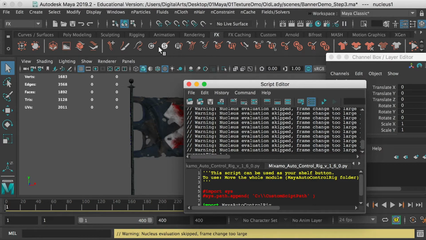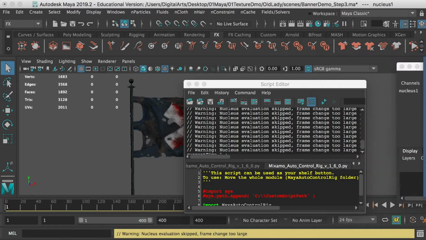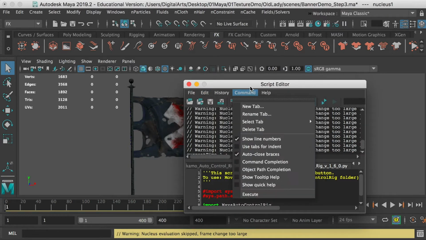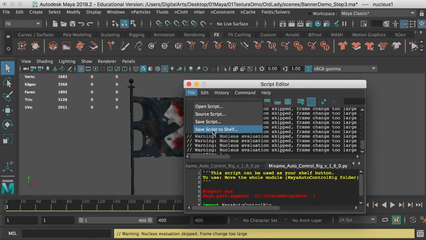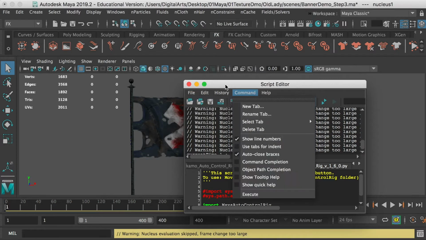See, here are the tools in each tab, right? I want you to go to the FX tab because nCloth is under the visual effects, under the FX. So make sure to click on this tab and then go to File in the script editor and save your script to shelf.